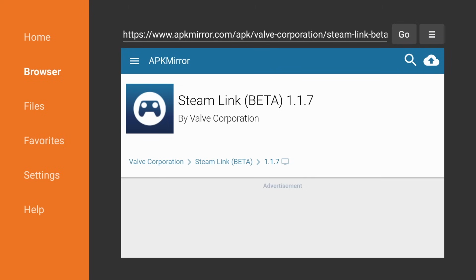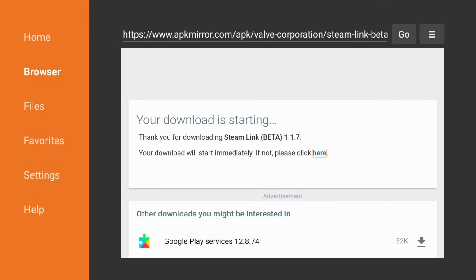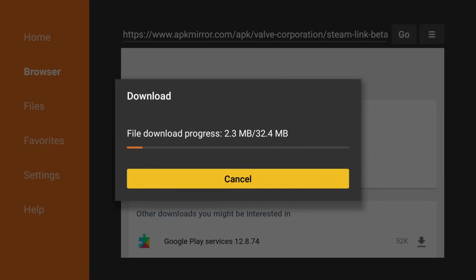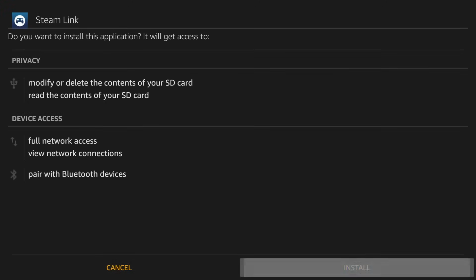Last time, we're going to scroll down on this page. Because we're on an Amazon Fire Stick here, it's a little bit different. Your download will start immediately. If not, please click here. Go ahead and click here. It's going to download it for us. It's automatically going to bring us to the install page. So don't be alarmed. As soon as it's finished, boom, it's going to pop it up. Scroll down to the very bottom, install, click on it, let it install.